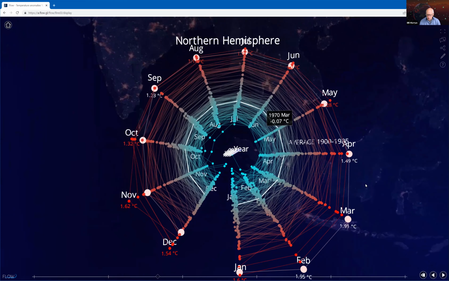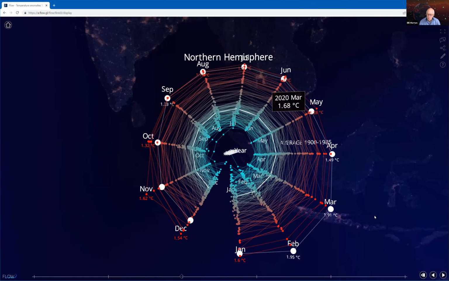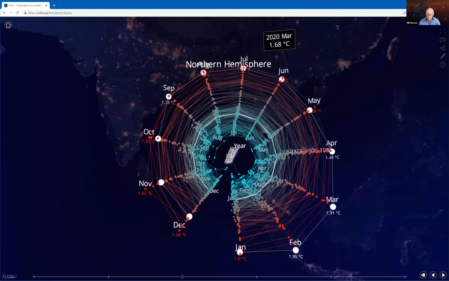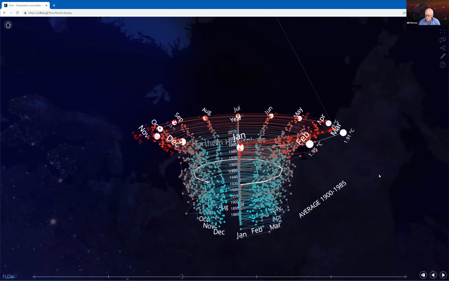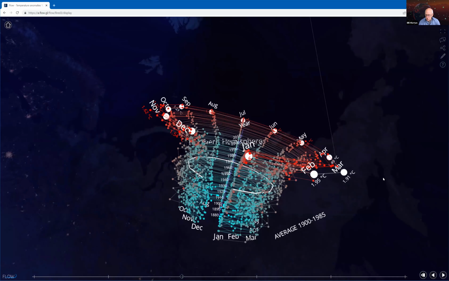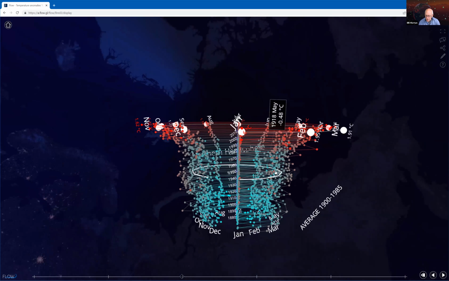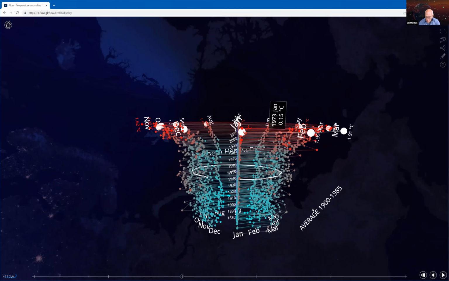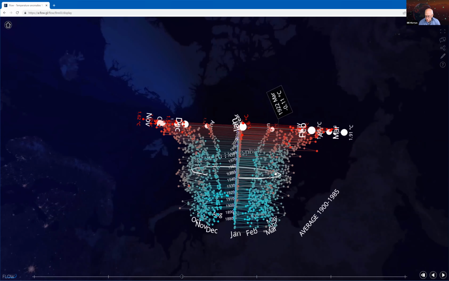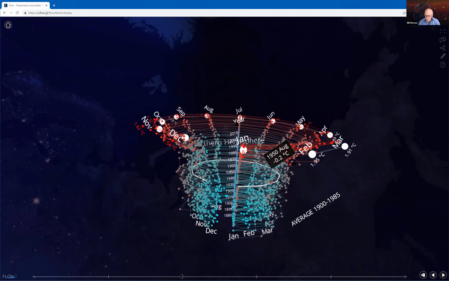This particular chart shows as we go in time, and I'm just using my mouse here to scroll this, to change my camera position so I can look at this from a different angle. Here's our average between 1880 and 1985, and this shows what the average temperature was by month. And here I'm going up to about 2020.